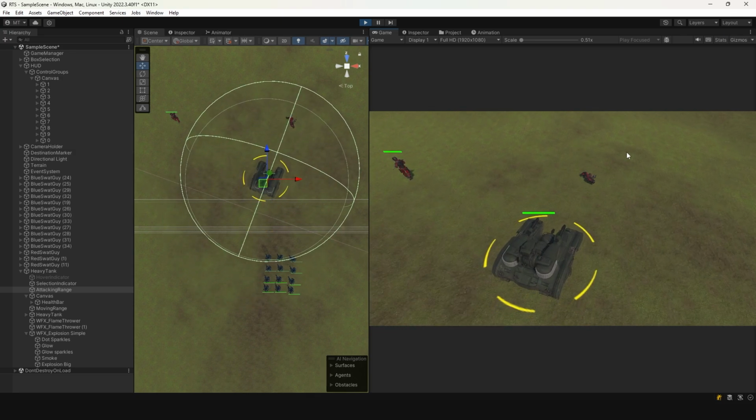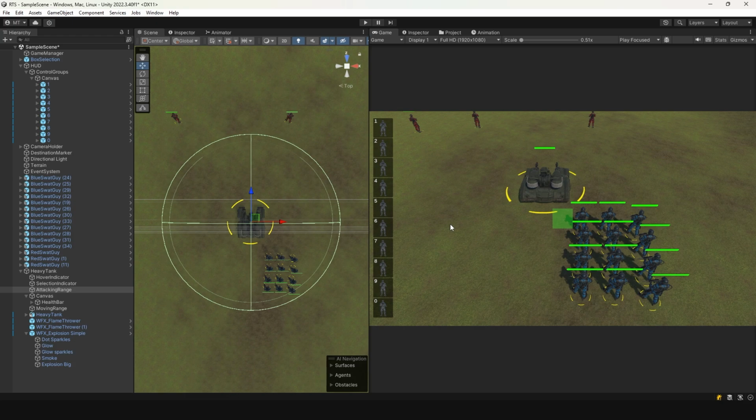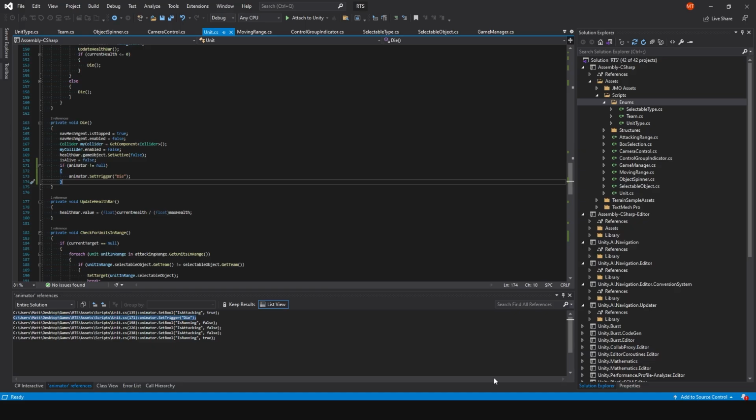That looks a bit better. Okay, next we're going to want to show the hit effect when he actually hits a unit. So let's go and do the code for that. We can head back to Visual Studio and we'll want to do two things here.